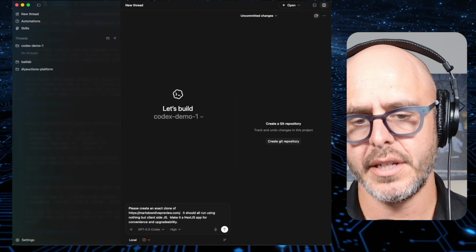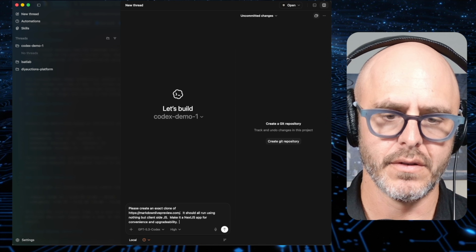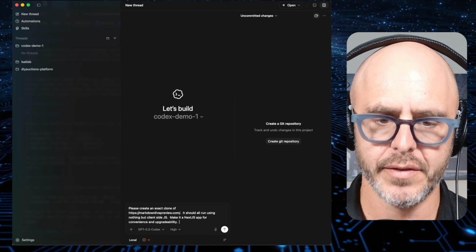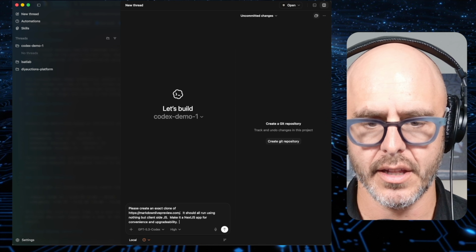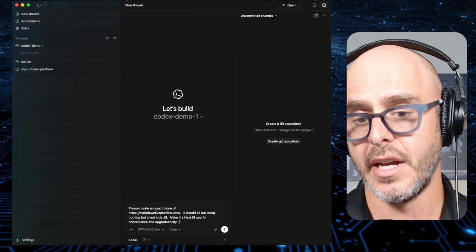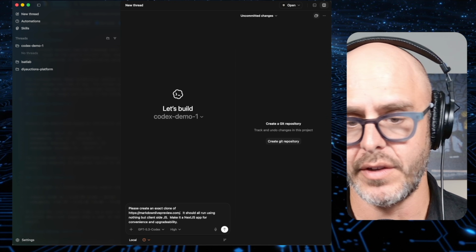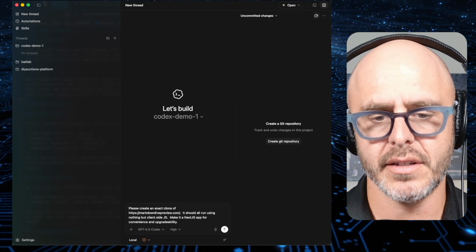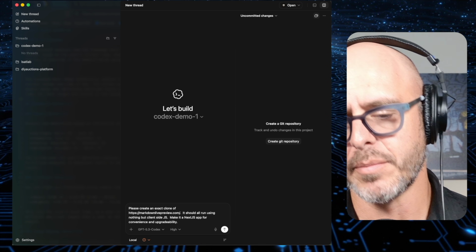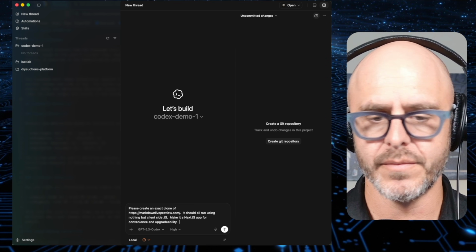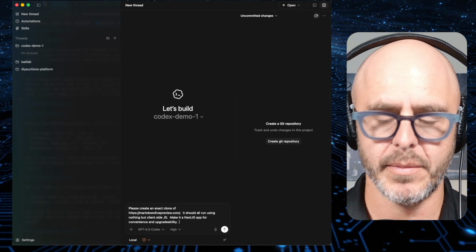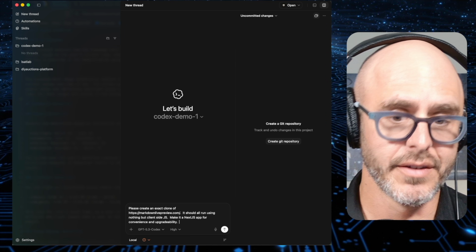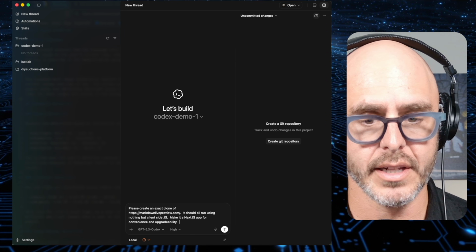I'm going to copy this URL here, and I'm saying, please create an exact clone of markdownlivepreview.com. It should all run using nothing but client-side JavaScript and make it a Next.js app for convenience and upgradability. Now, some people will be like, oh my God, why would you do Next.js if it's just local JavaScript? It's because we want to do something else with it later. That's the reason why. And then I'm going to try deploying this to Vercel if it does work. So anyway, let's see what happens. We're going to let this thing run.